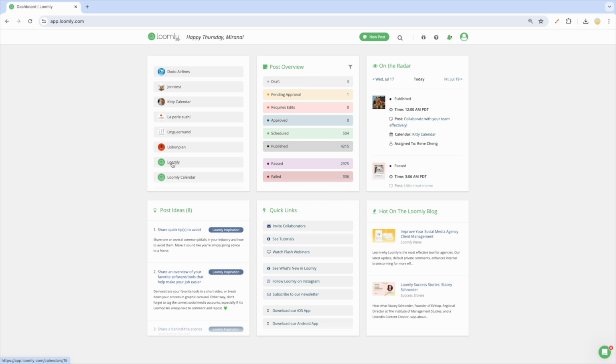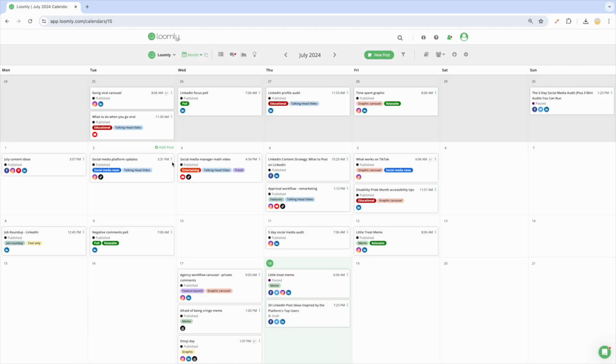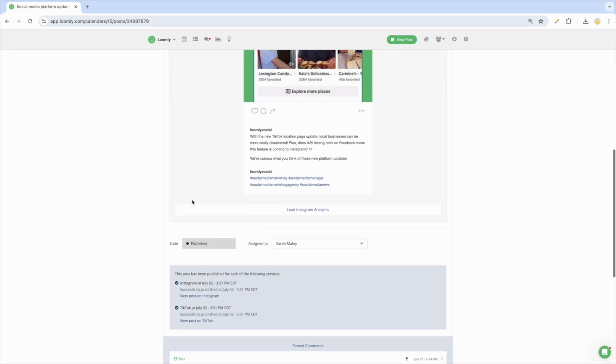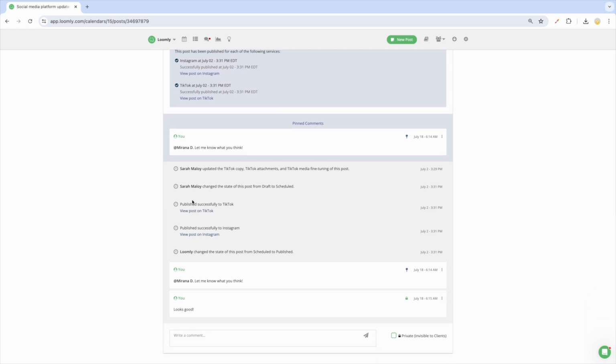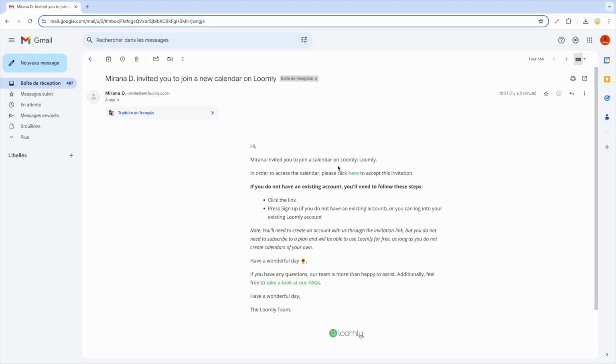As a client in Loomly, you'll be able to see the upcoming social media calendar for your brand, business, or organization. You can preview posts, leave comments for collaborators such as agencies, freelancers, or teammates, and approve content to be published. When you are invited to collaborate in Loomly, you need to create an account.